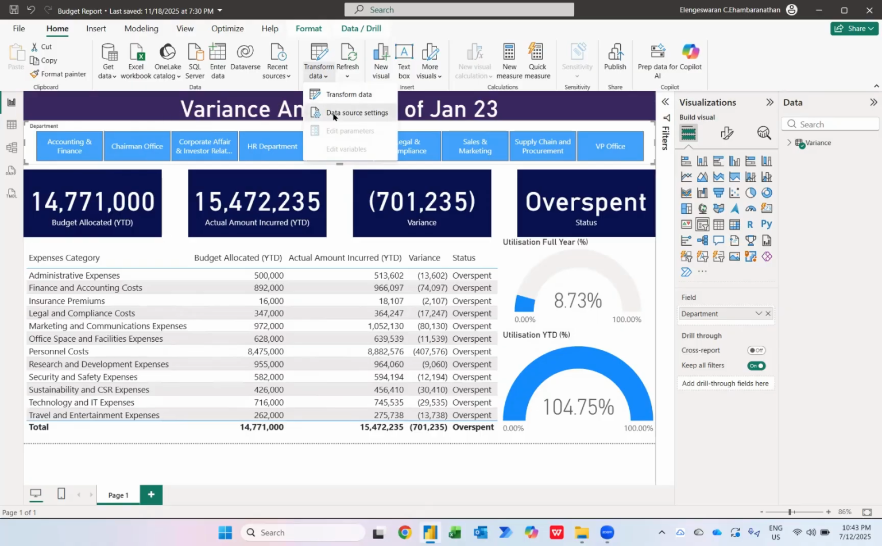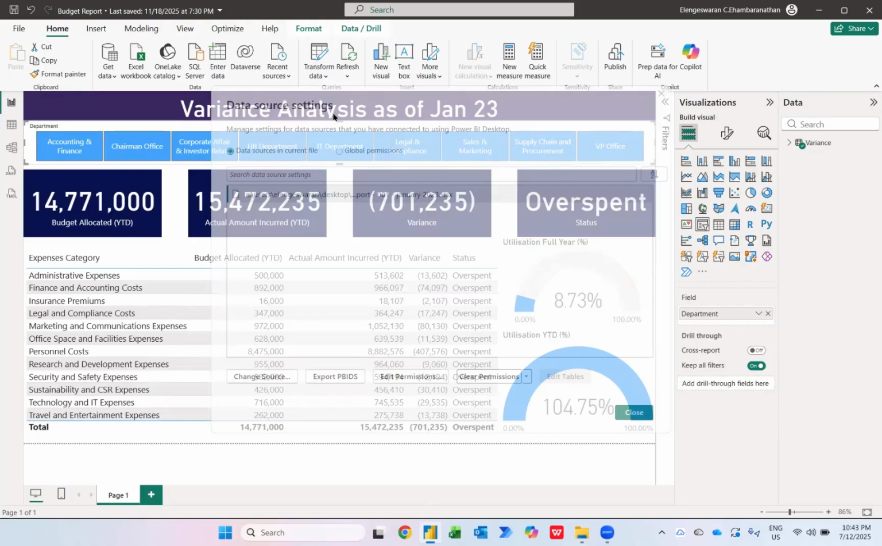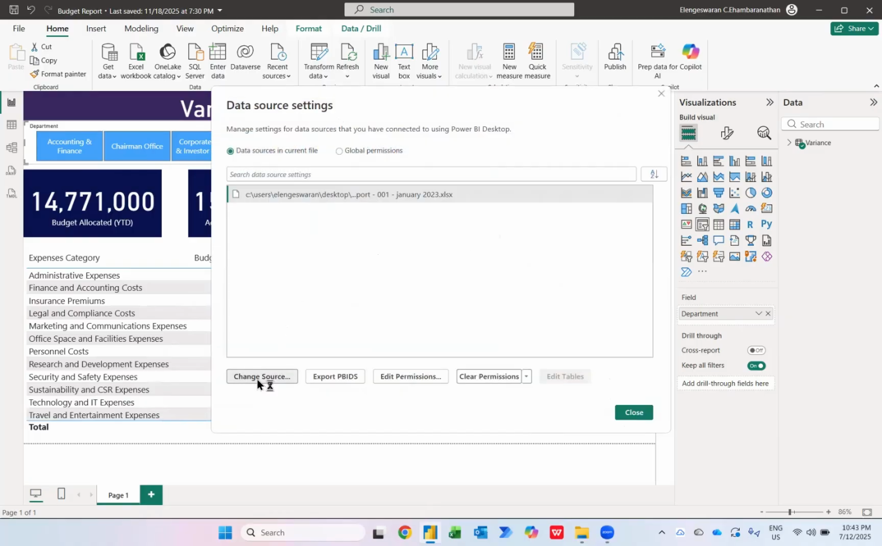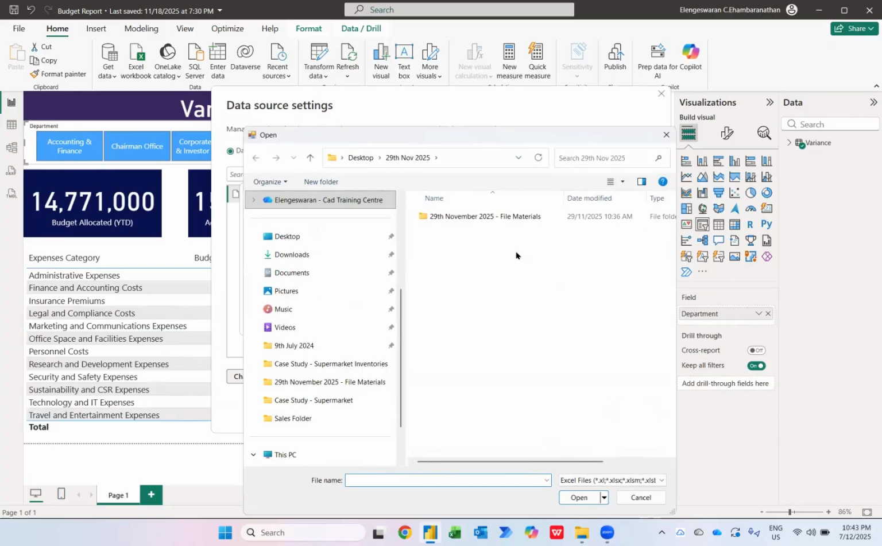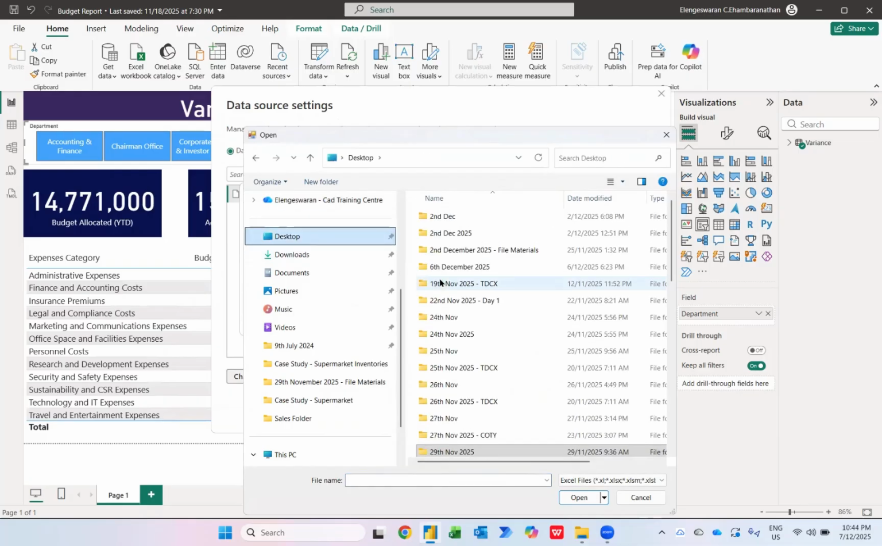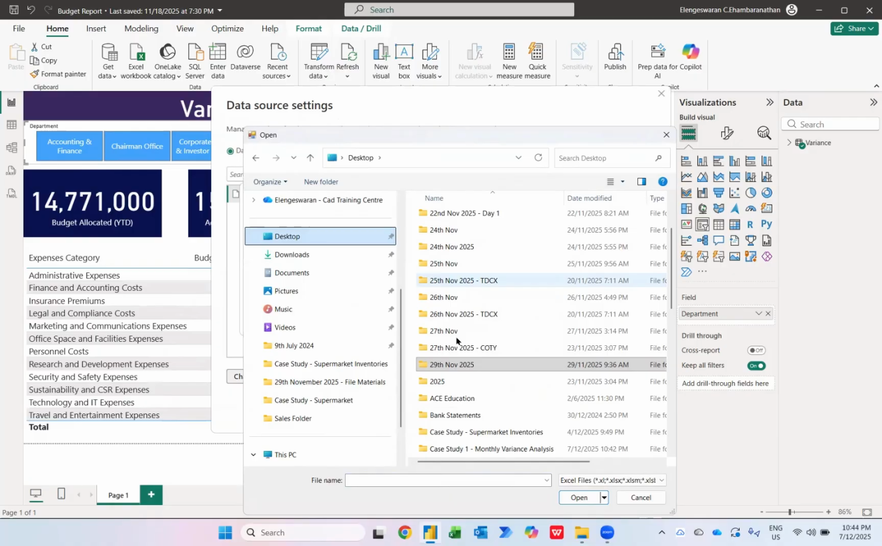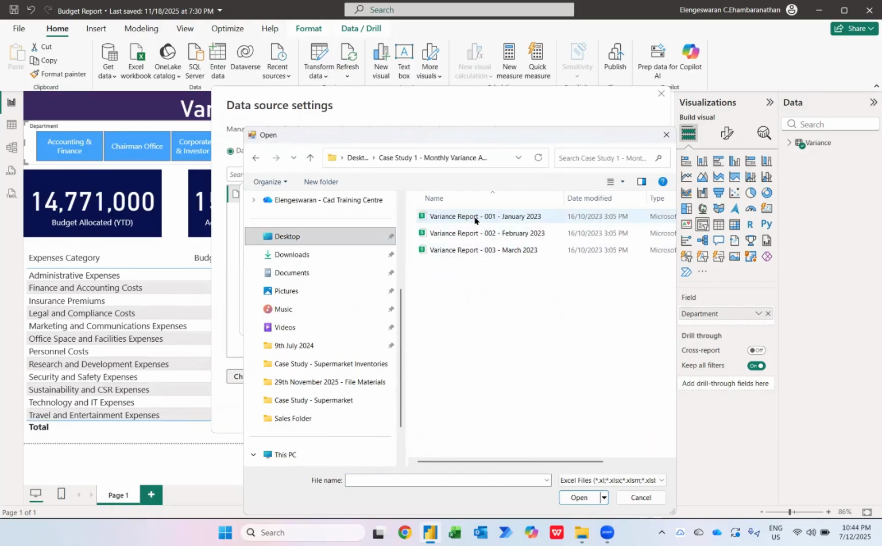You go to data source settings, a box will appear. You click on change source, and once you click on change source, a box will appear. You just click browse, and once you click browse, a box will appear. You need to know where you saved your file. Apparently I saved my file on the desktop under case study 1 monthly variance analysis, and I select January.